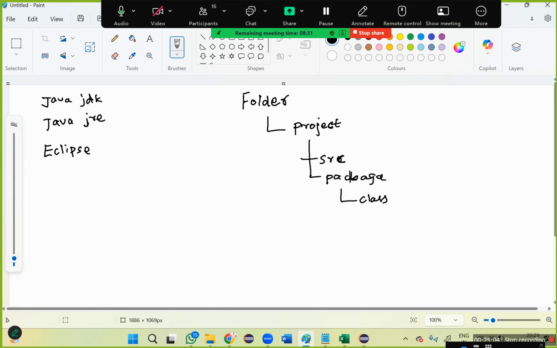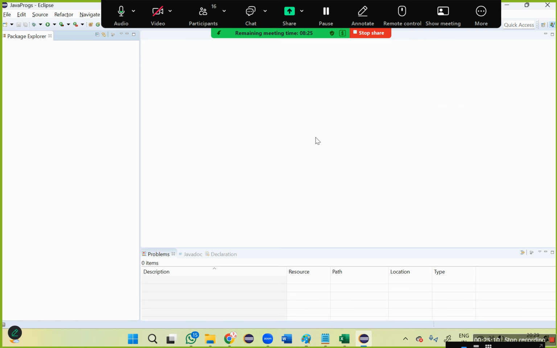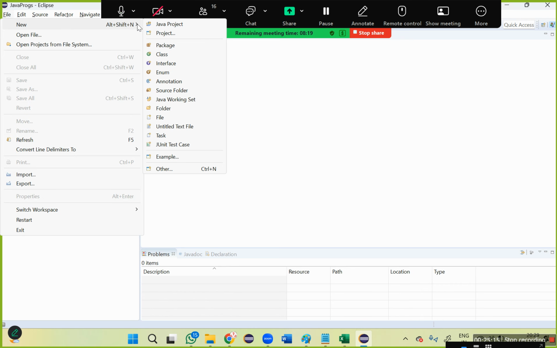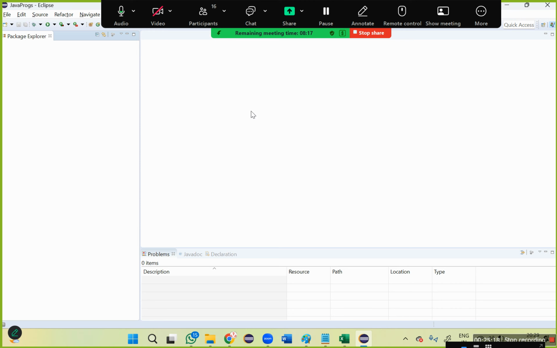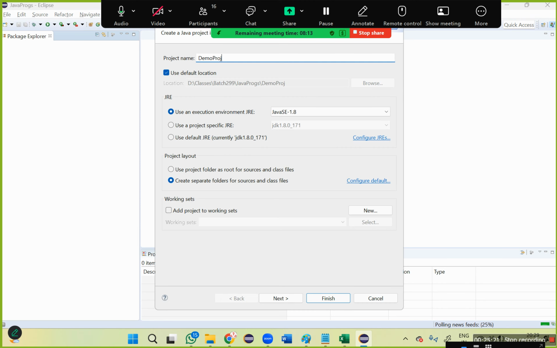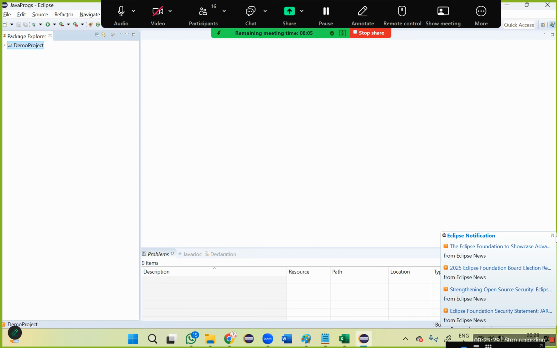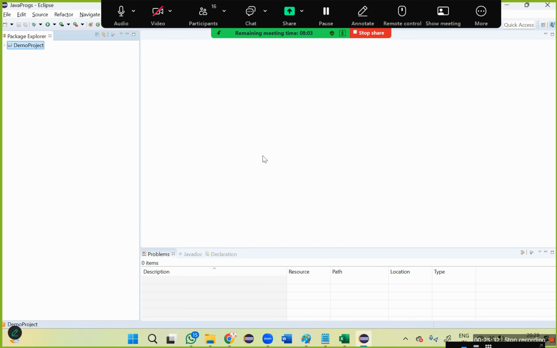Create a folder, assign that folder as a workspace to Eclipse and open Eclipse. Under that, I need to create a project. Go to file, new, Java project. I need to create a Java project. Here, I'm going to name this project demo project, click on next and click on finish. Done. This is what I'm doing.